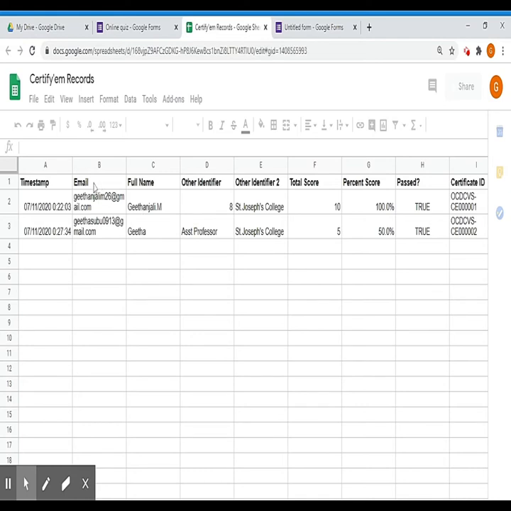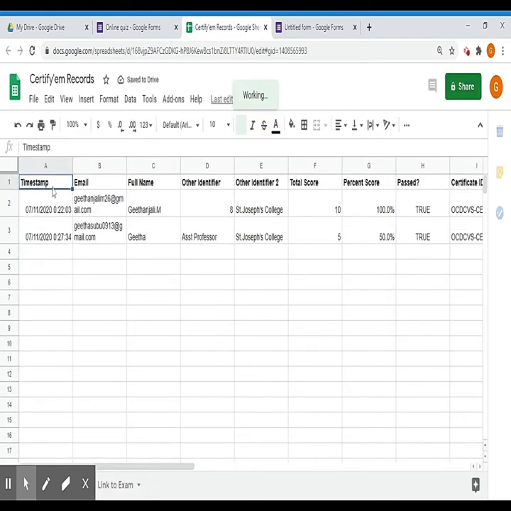One spreadsheet will open. Here a number of fields are there: timestamp, email, full name, other identifier, other identifier 2, total score, percentage score, pass, certificate ID. This is for date and time. This is for the email ID. You don't touch these fields.